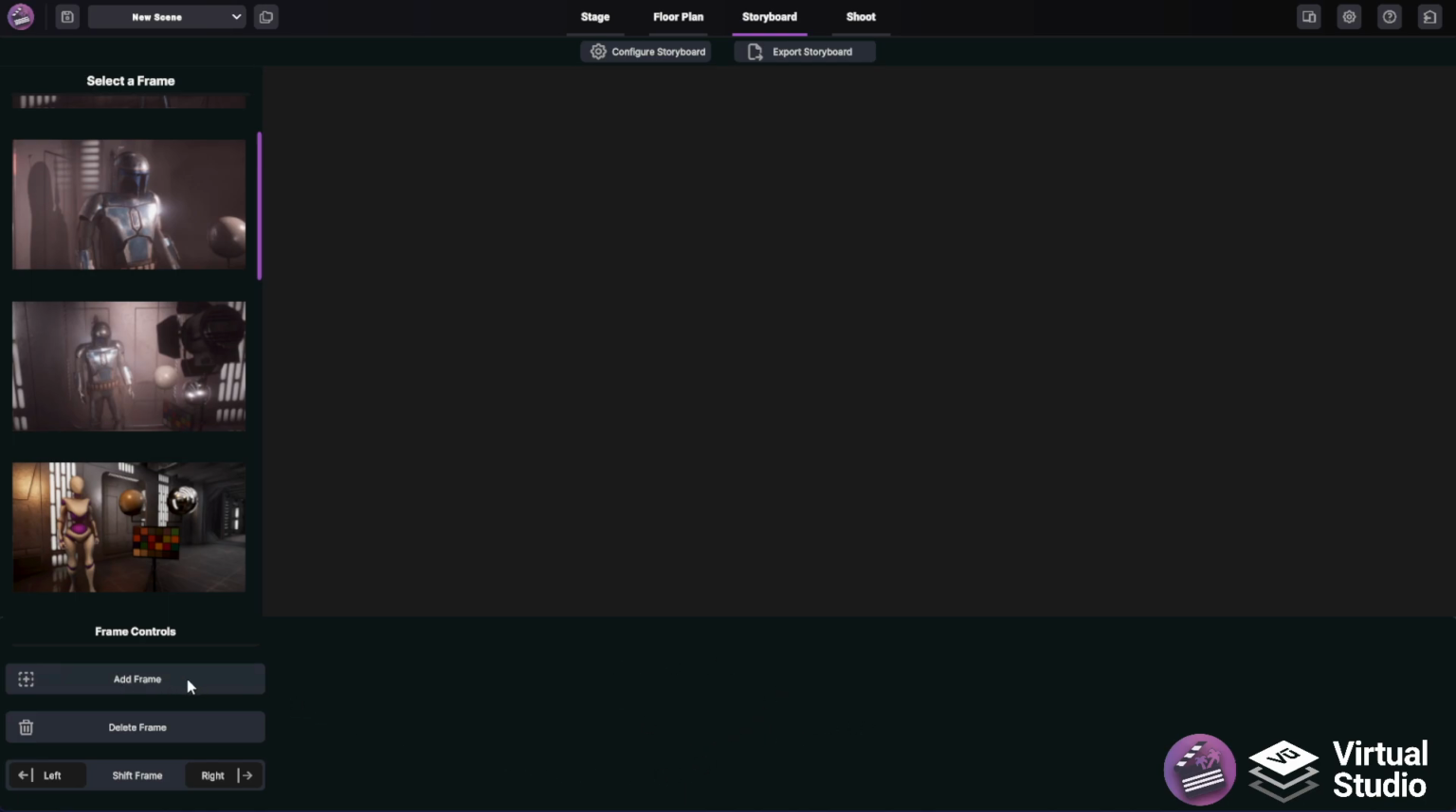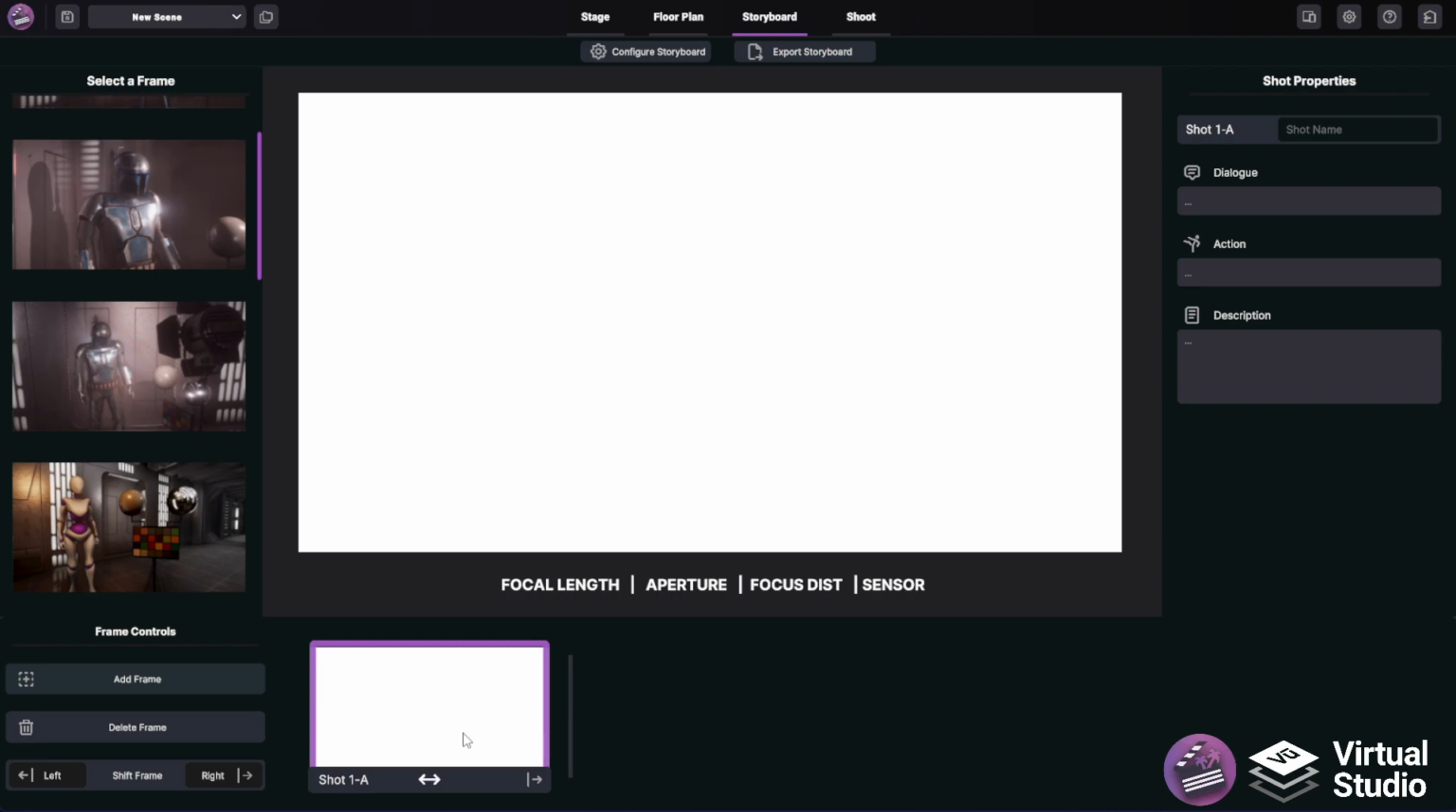To add a frame, you can simply click Add Frame, and that'll add a new empty frame. You can select and deselect frames by clicking on them. And when a frame is selected, you can see you have a view of the frame right here, as well as the empty shot properties, the shot name, dialogue line, action line, and description.